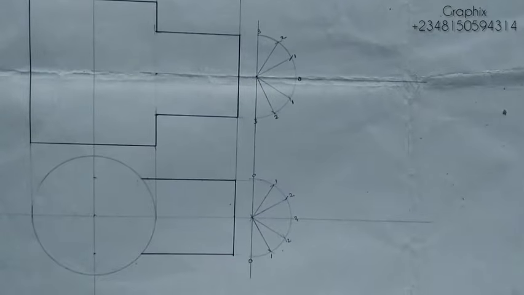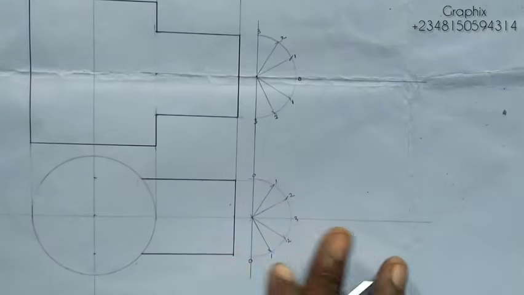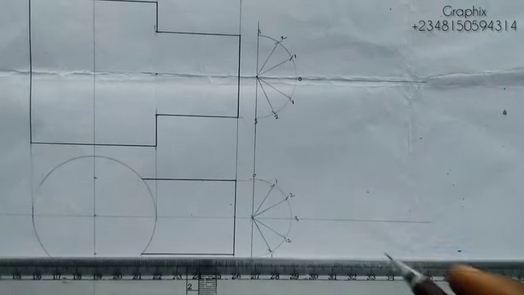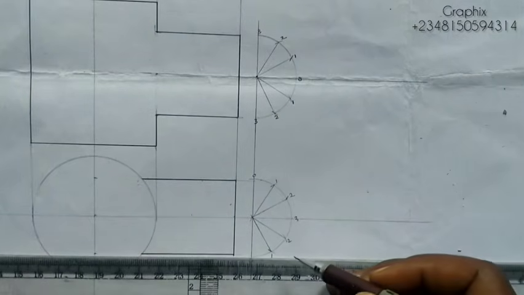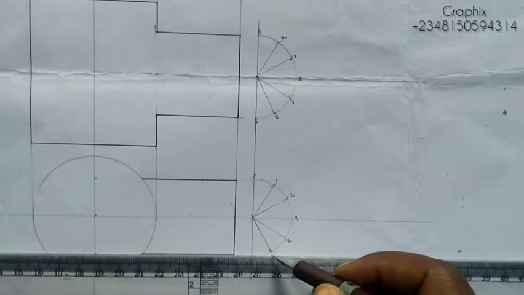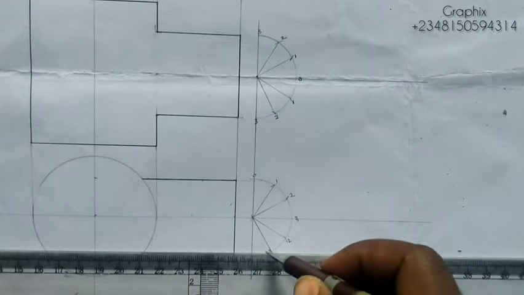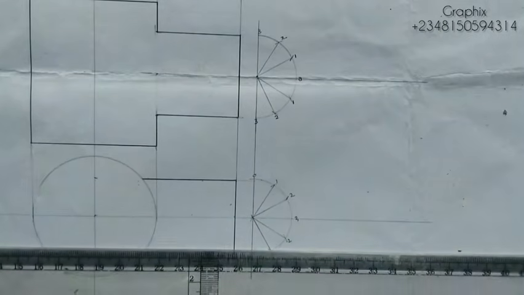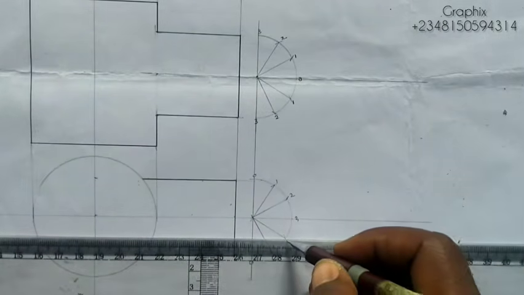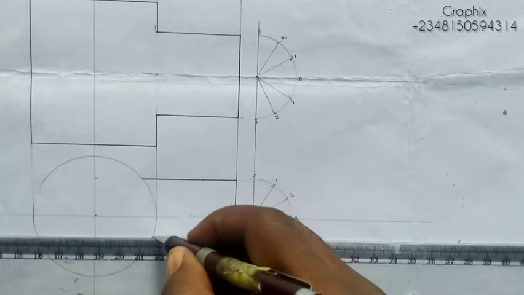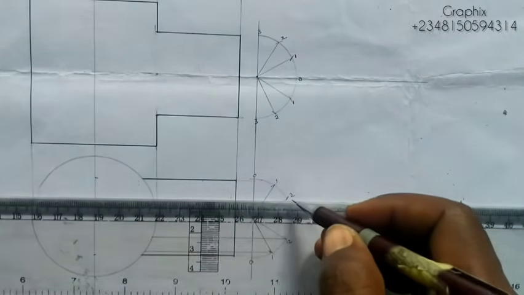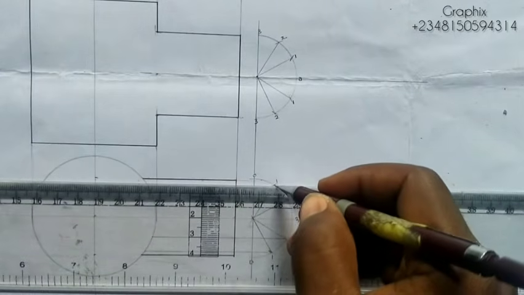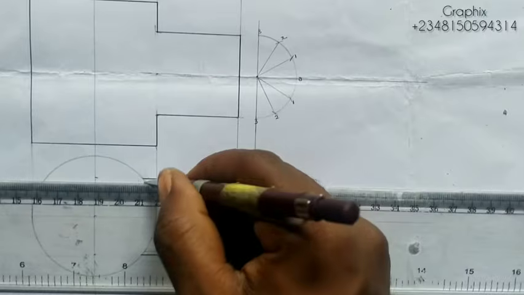Now what I'll do is, I'm going to project all these points. I'll project it to the circumference of the circle. So project 1, which is this. I'll project it to the circumference. You can see that. I'll project 2. I'll project it to the circumference. I'll project 2 again to the circumference. Project 1 to the circumference. This is what I'll do.